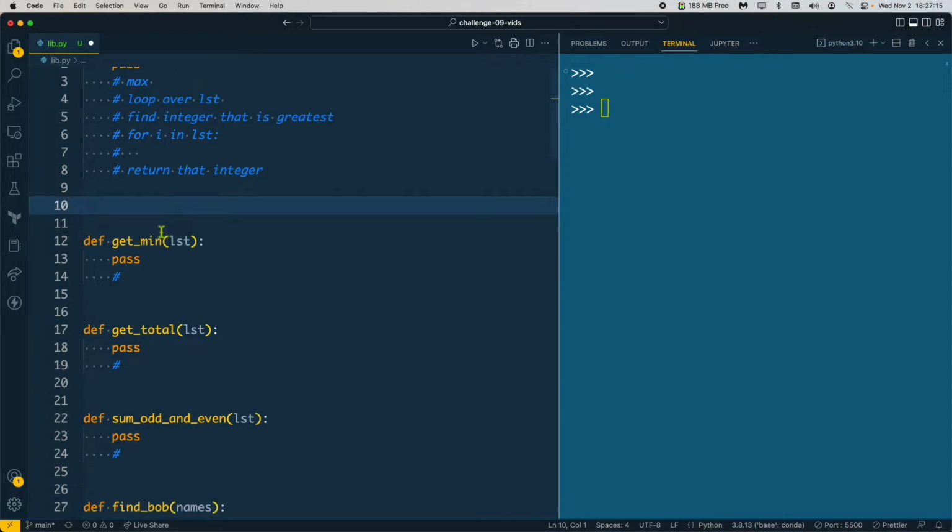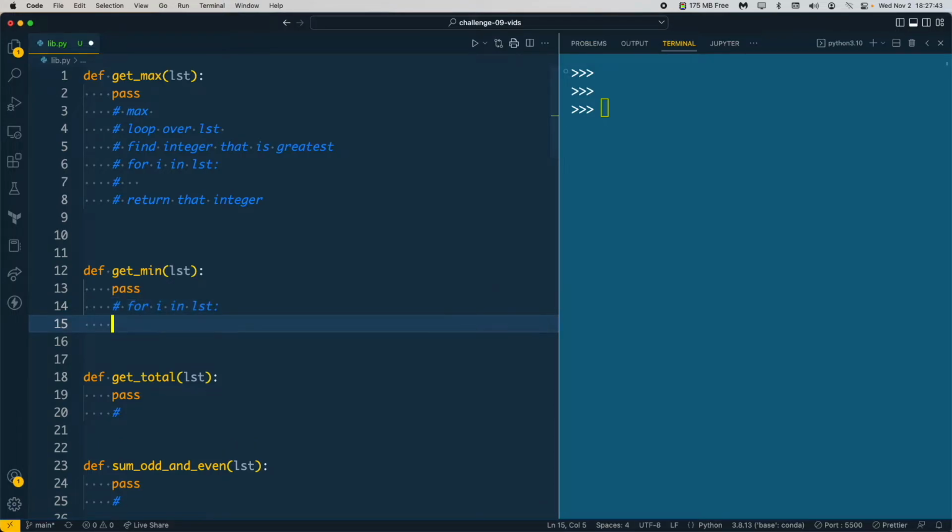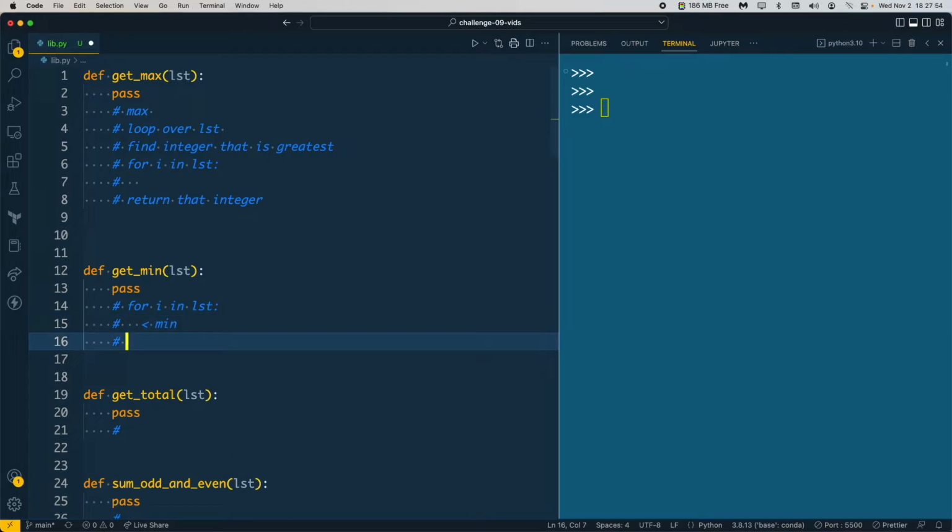That's it. So min is just like this, except you're going to set a minimum value. You're going to set some item in the list here as a minimum, and then you're going to see, is the integer in the for loop, let's say for I in LST, less than whatever you set as min, let's say, and then you return min.